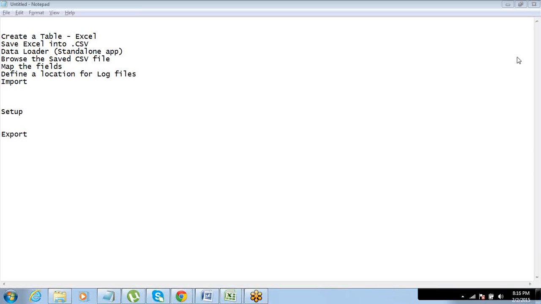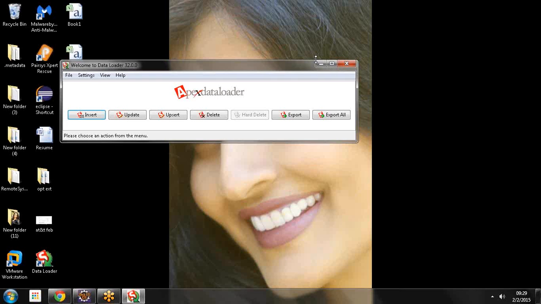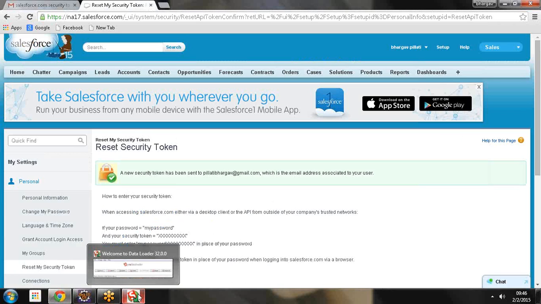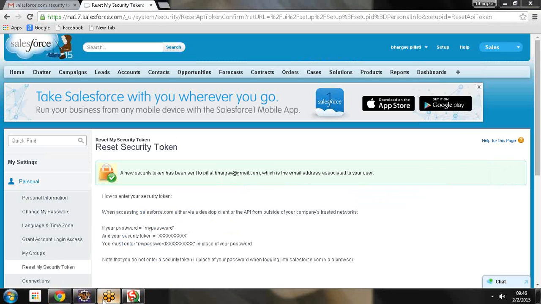So this time let me make Bhargav the presenter and we'll do the export. Bhargav, can you please share your screen? Okay. So to do an export, what do we need to do? Go to data loader.